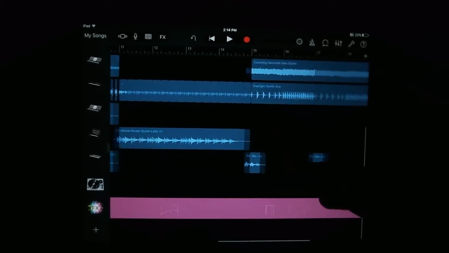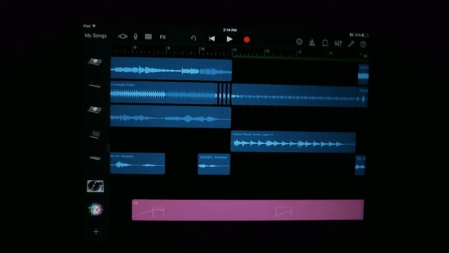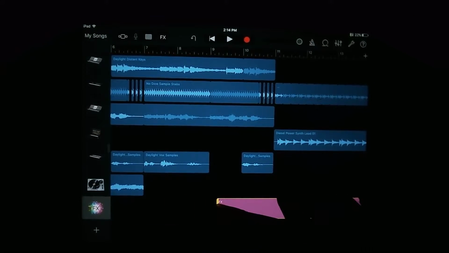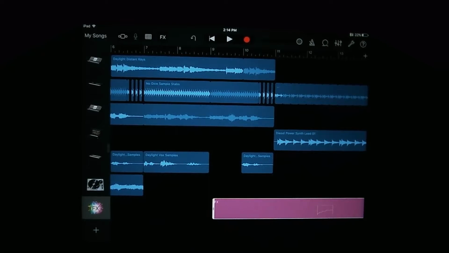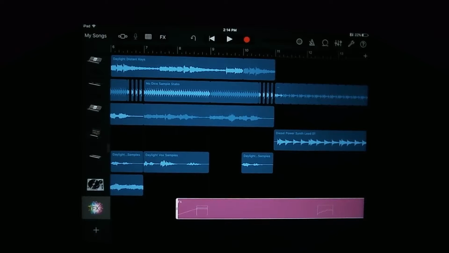So the effects actually is its own track now. So if there's a certain effect that you did that you don't like, you can tap on it and delete it. I mean, it works just like a regular track. You can drag and drop or like split it and cut and paste and all that good stuff.